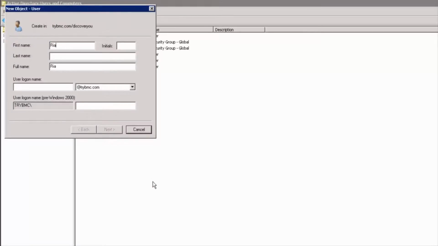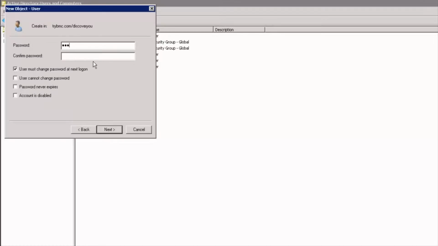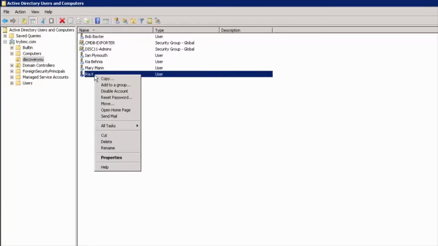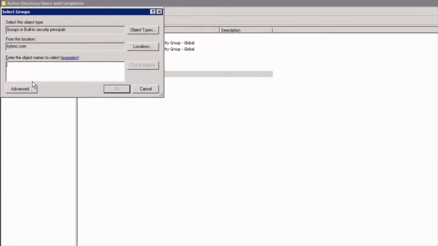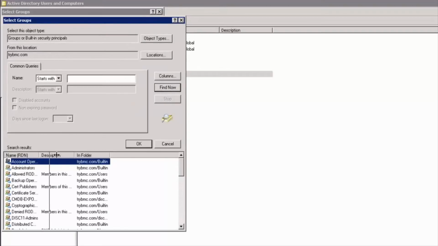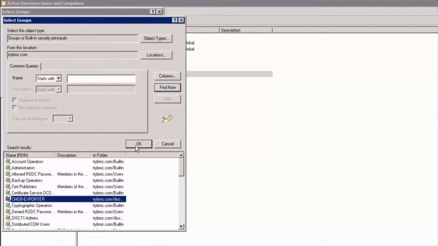Let's give this user a name, the logon information, the password details. Let's add the new user to a group. I'll add her to the CMDB exporter group.